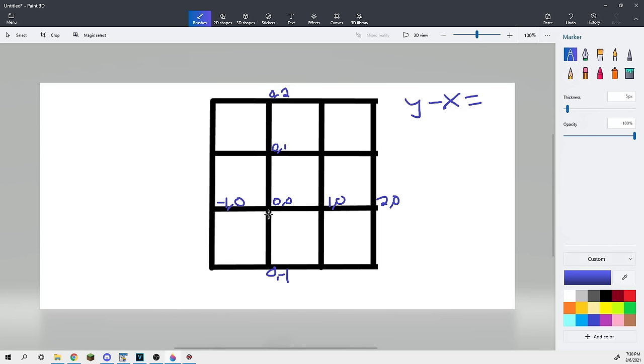But they're not pixels anymore. They're corners. So on every corner, we're either going to have a plus or a minus, whether we got a positive value for the equation there or a negative value for the equation there. So let's actually work through what that looks like for y minus x.